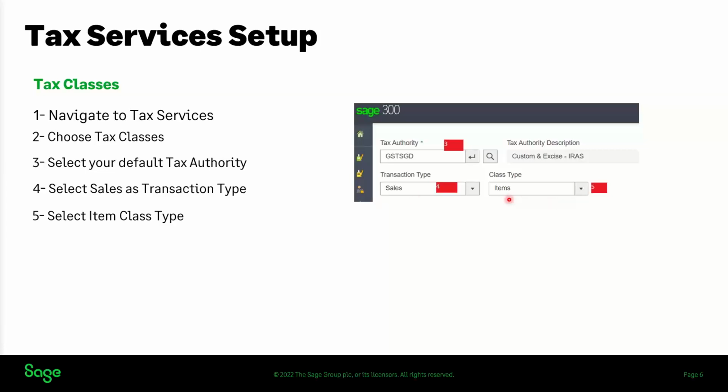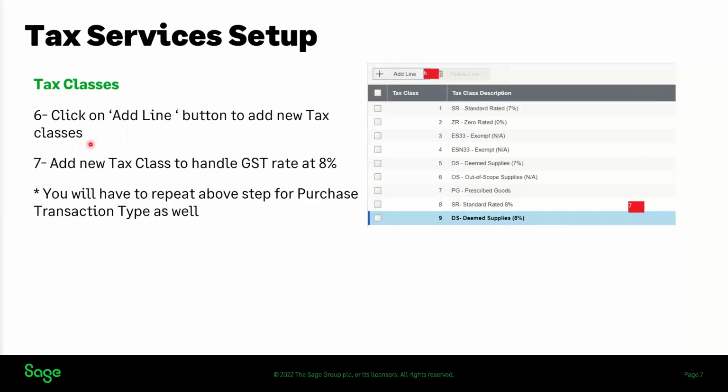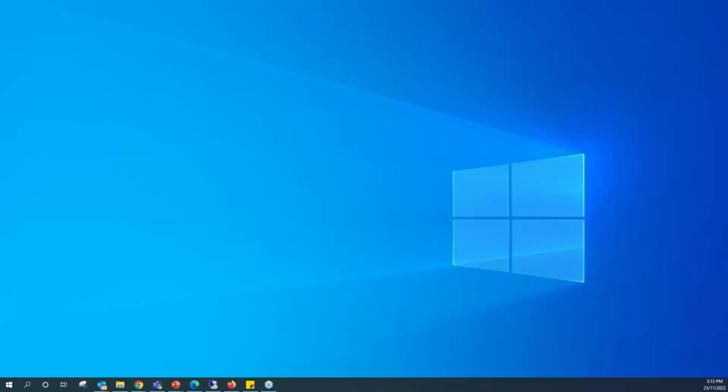And then for the class type in here, again in Sage 300, we have two class types for each transaction type. For example, for the sales transaction type, we have item class type and also customer class type. Choosing which class type you want to change actually depends on how you set up your tax level. Because in my demo environment, I set my tax level to be at item tax class, so I will choose item as the class type. So what needs to be done after I select item? To do this, I will demonstrate straight away from the Sage 300 web version.